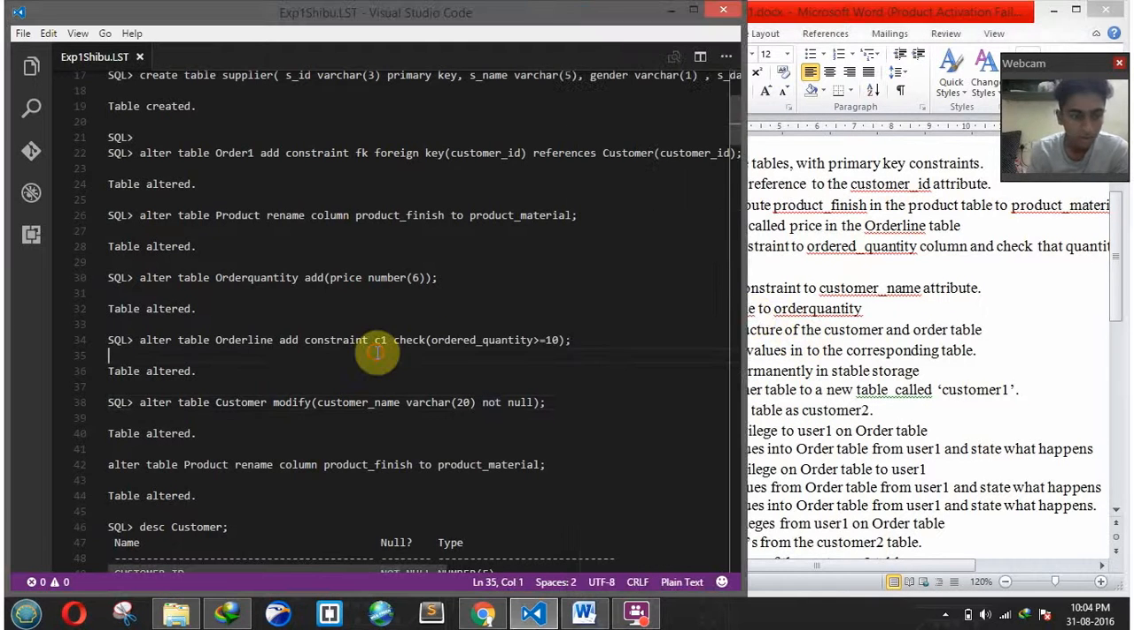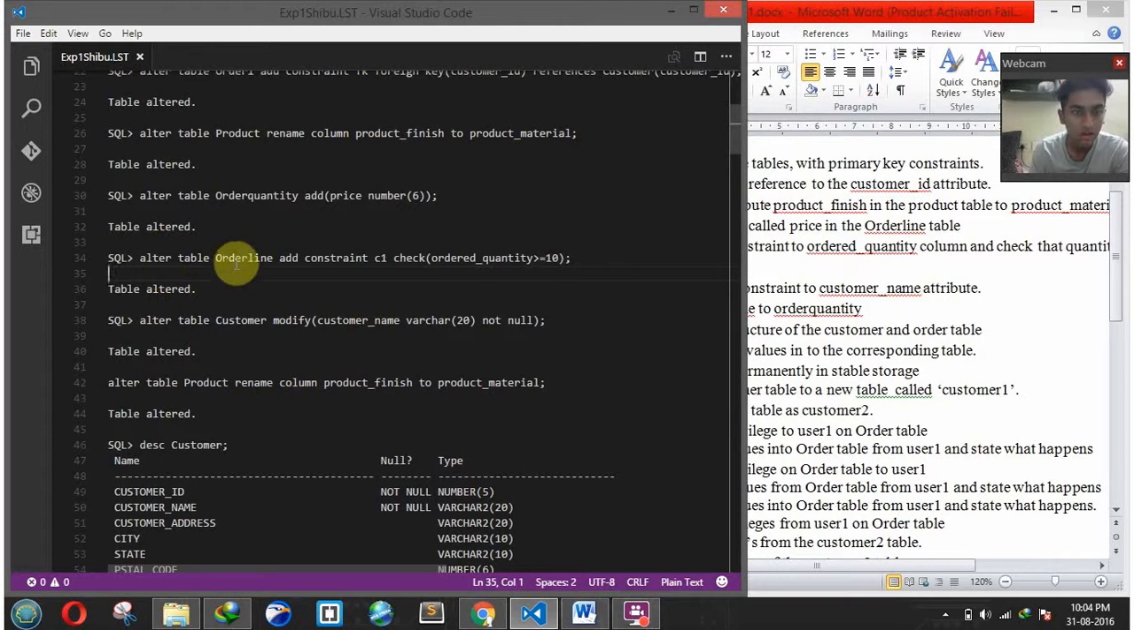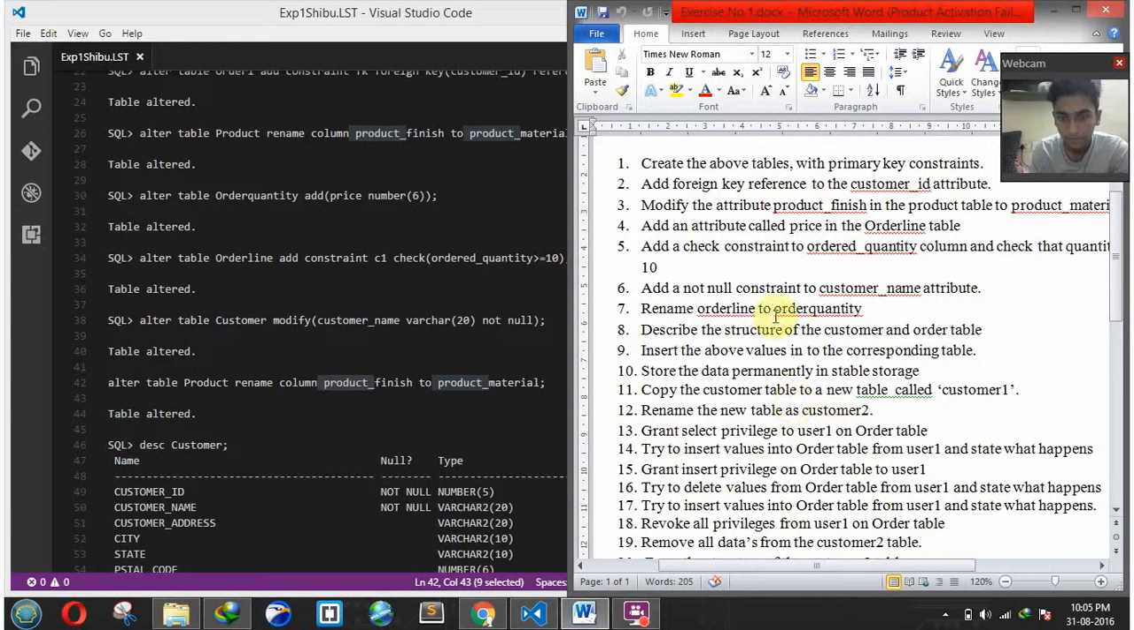Rename order line to order quantities. So basically here I rename a table to another name. This is the syntax again: alter table product rename column product finish to product material. So I rename product finish to product material here. Then, describe the structure of the customer and order table.